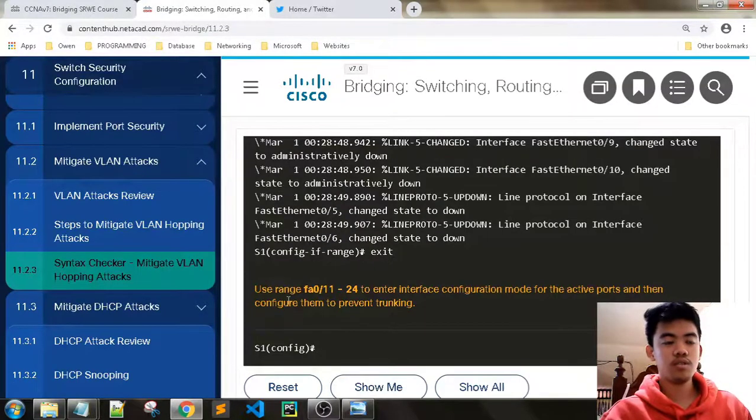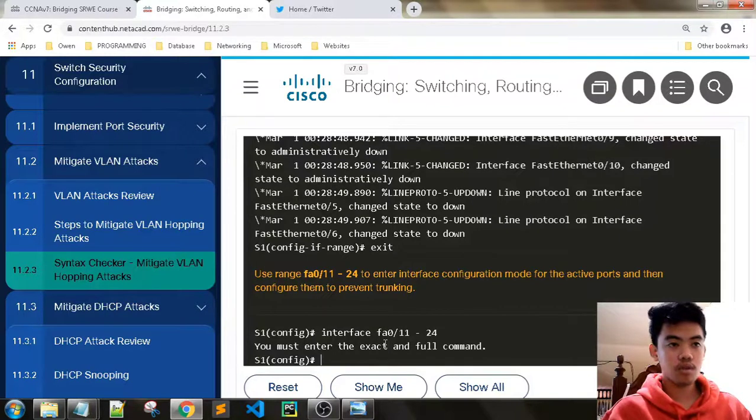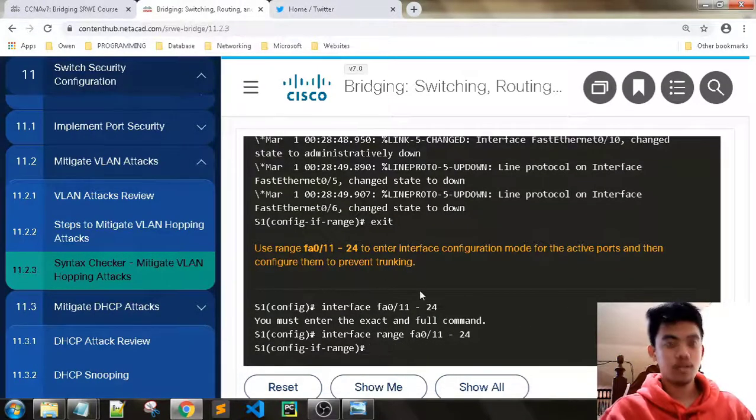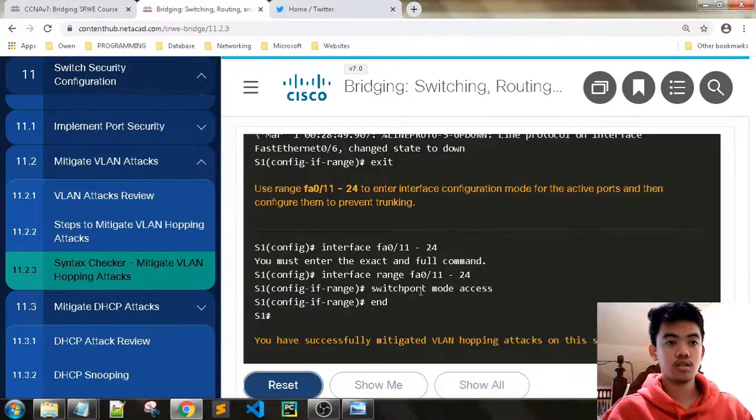Okay, so we use the interface range 11 to 24 to enter interface mode for the active ports, and then configure them to prevent trunking. So we need to enter interface range, let's say FastEthernet 0/11 to 24. Oops, I always forget the range. And then switchport mode access. That's it.